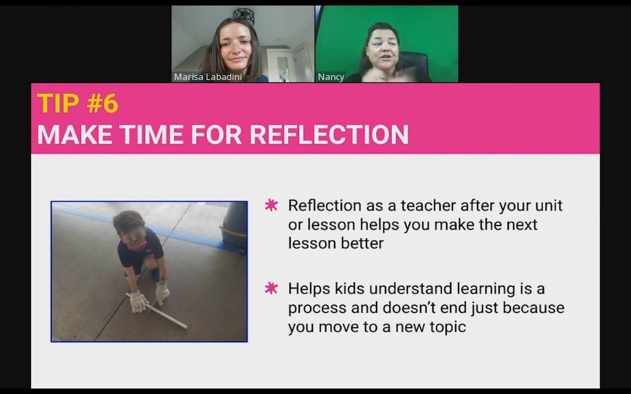So for my water unit that we're about to do now, I learned a lot about not waiting to the last minute to do the project, to do it kind of as you're going so the kids aren't overwhelmed at the end. So that always makes my units better when I sit down and think about it. And the kids having that time for reflection also gives them the time to think about how they could approach the problem next time.